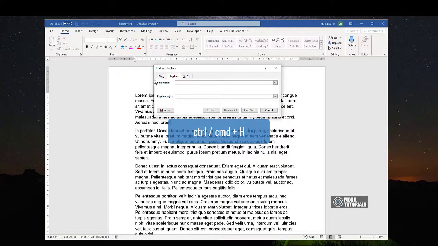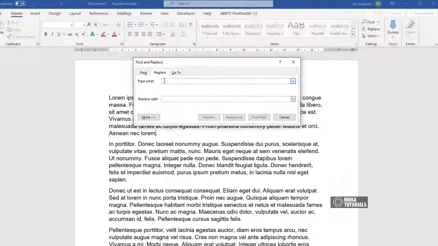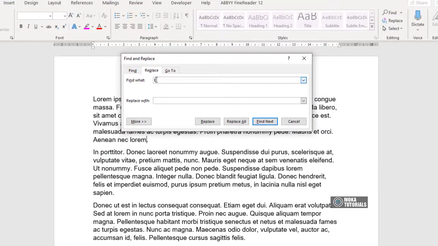Press the Ctrl or Command and H keys on your keyboard to bring up Find and Replace. Type the word you want to find in the Find What window. Click on the More button.